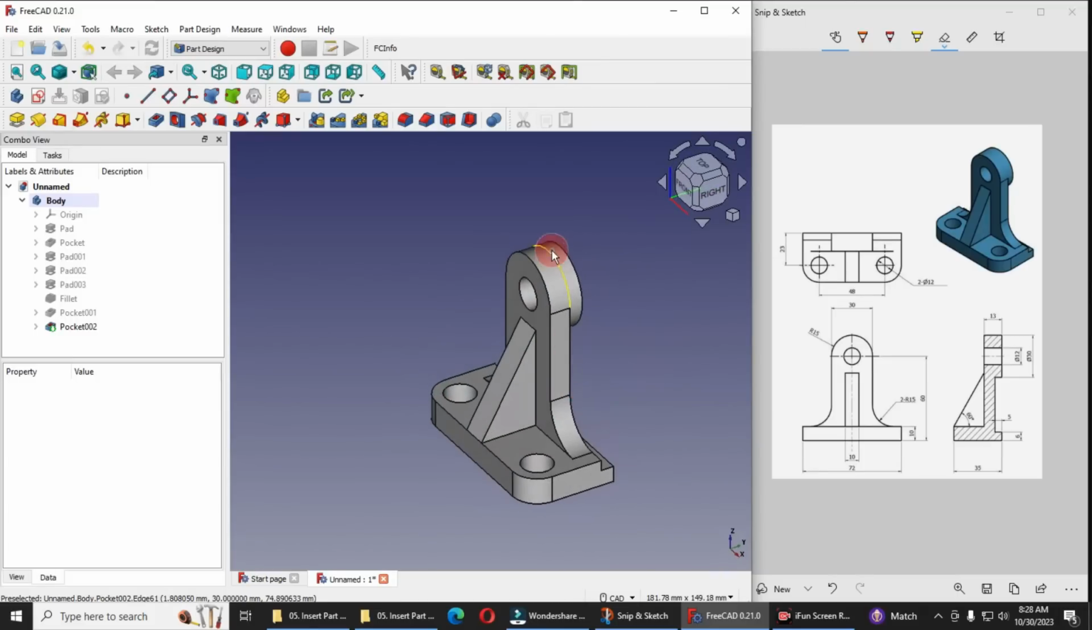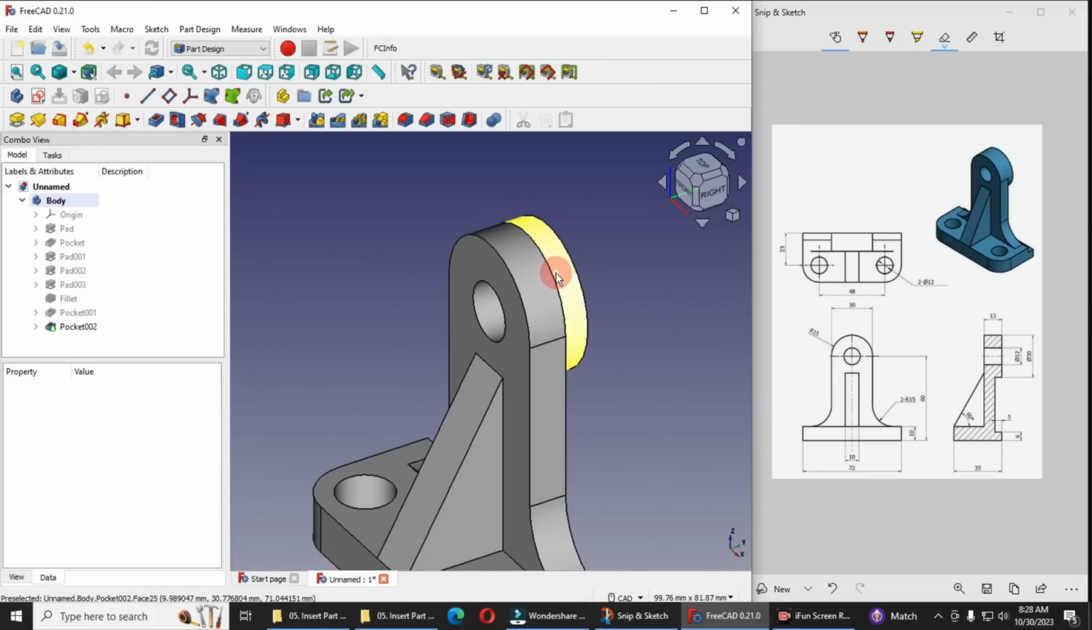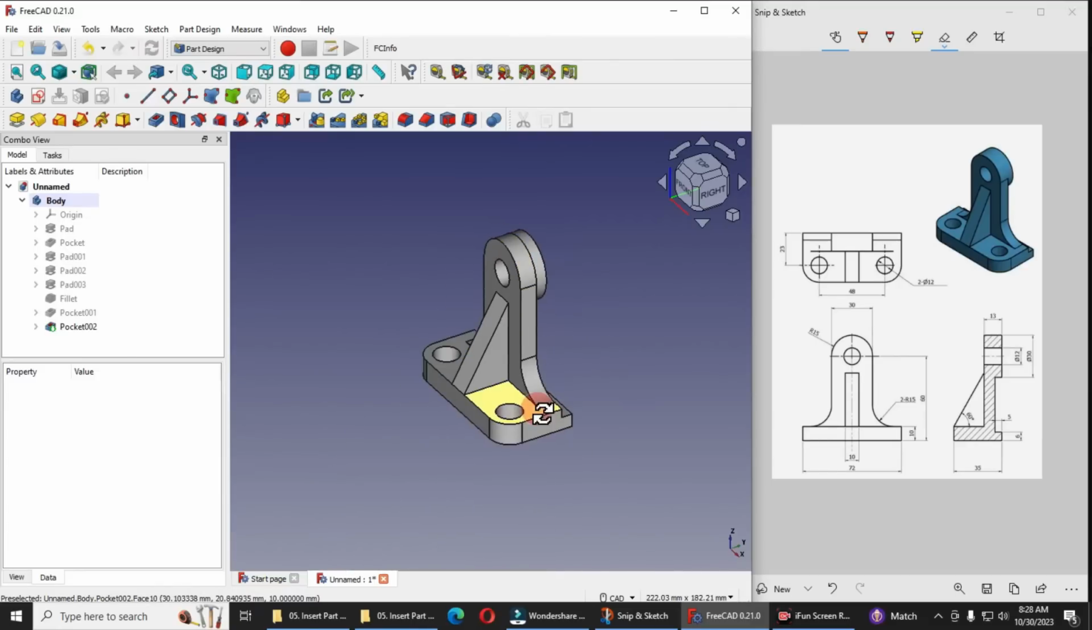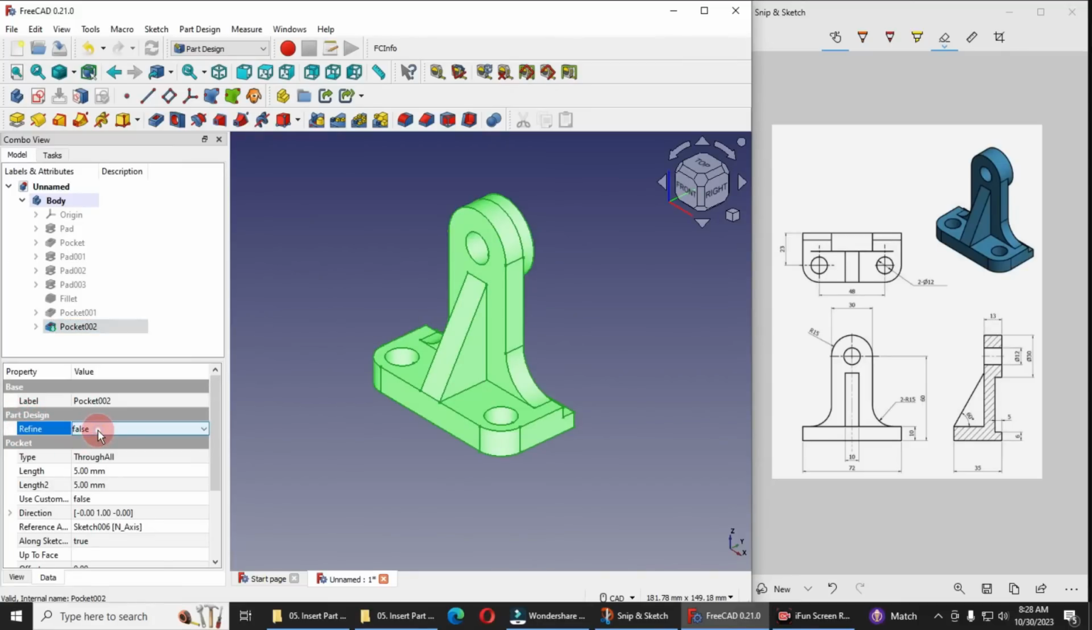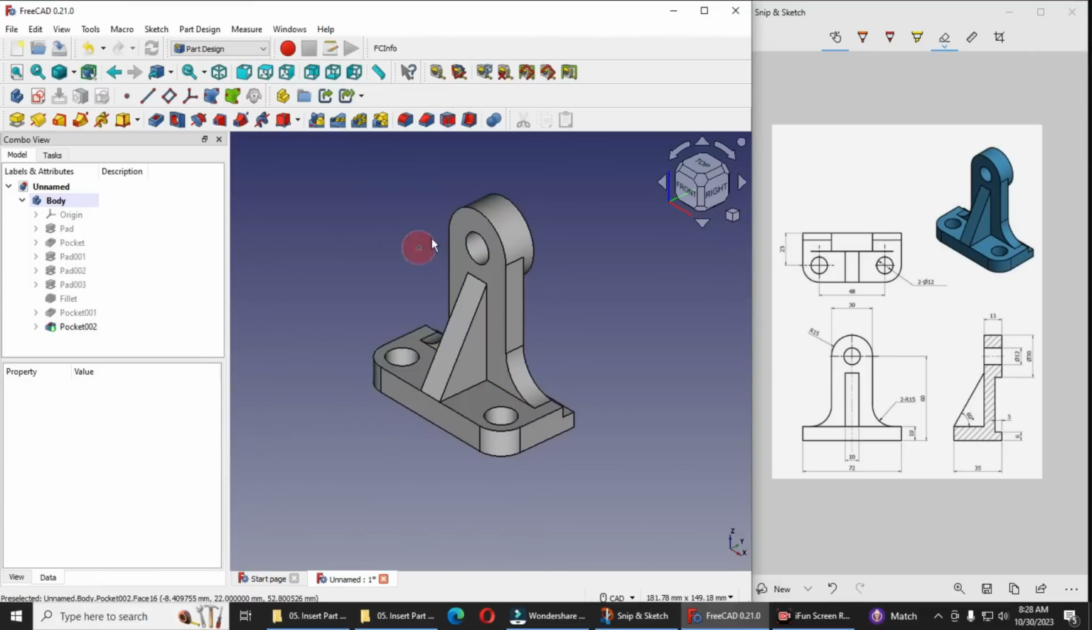But here you may see that this is not merged, which is why we are seeing a line here. So you can select the last feature, and here you will find the refine tool, which is false. Set it to true. So you can see that the merging line has disappeared.